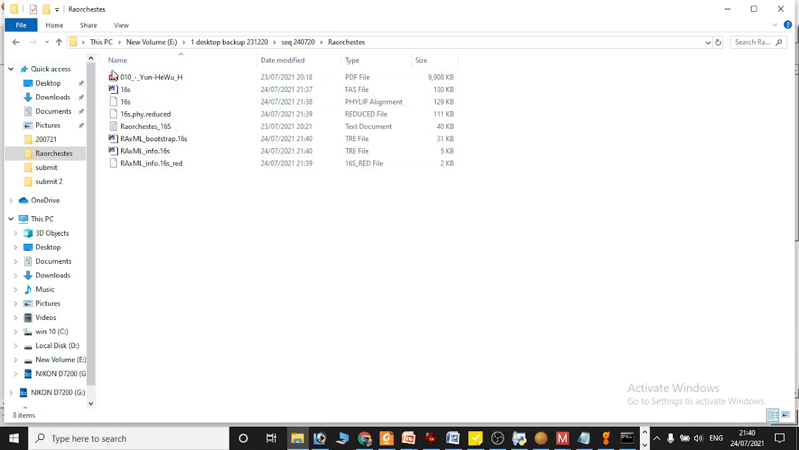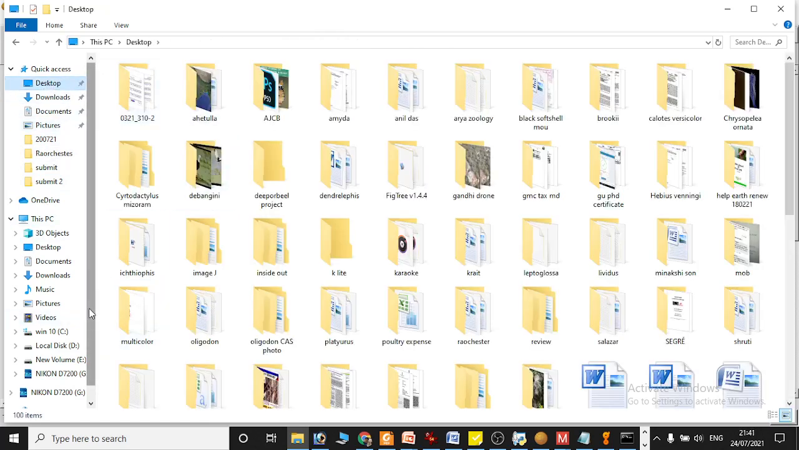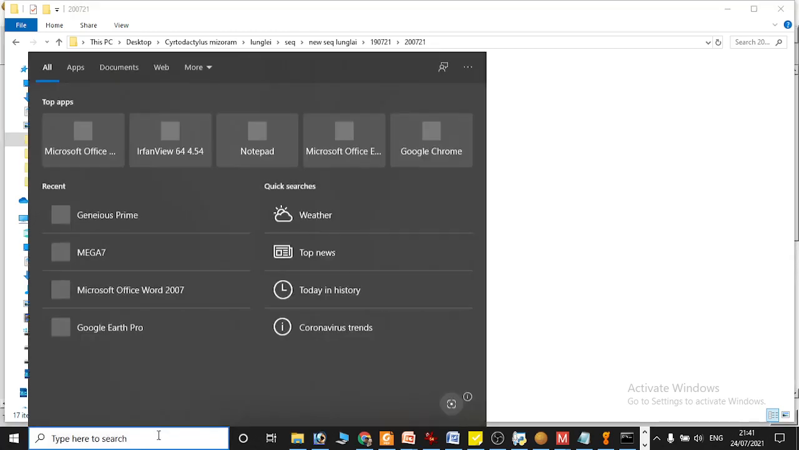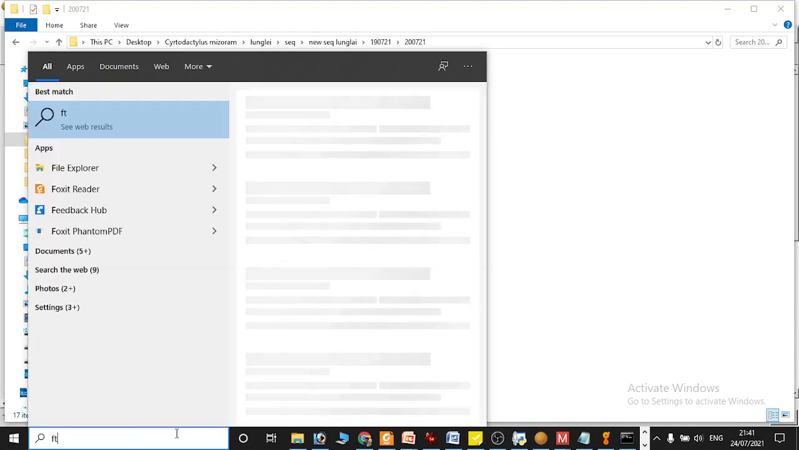Maybe I can show you how the file will look once it is done. I go to this recent sequence that we had, the Lung Lai sequence. Yeah, it will come like this. Bipartition, here it was the ND2 gene, but for yours, whatever name you give, it will be bipartition and then the file name. My file name right now that it is executing is 16S, so it will be RAxML underscore bipartition dot 16S.